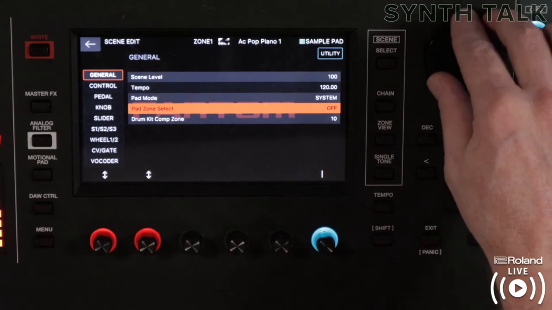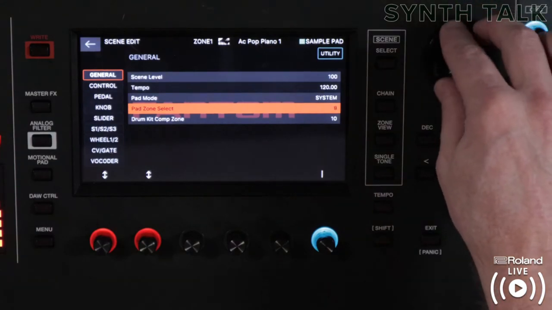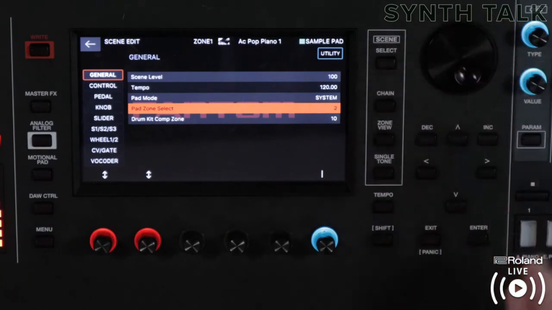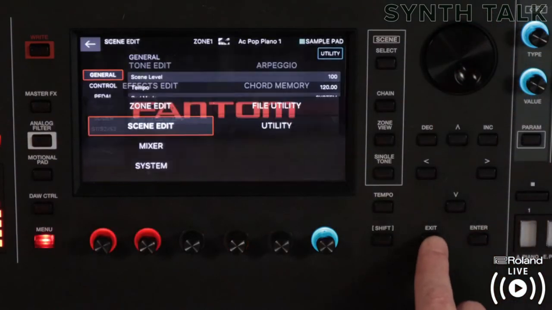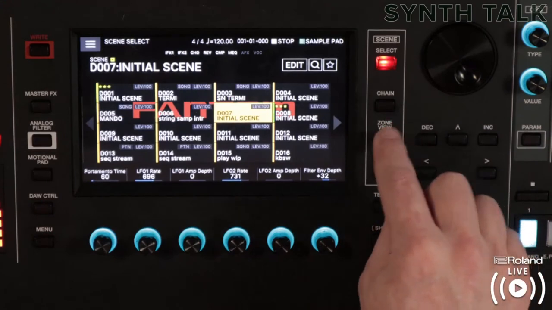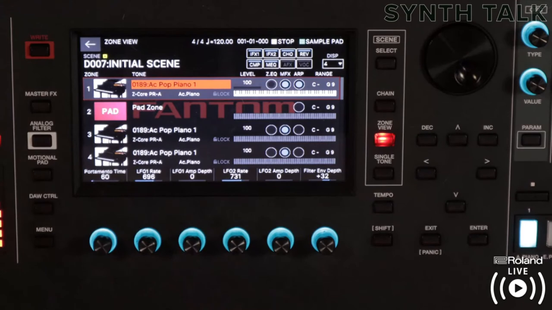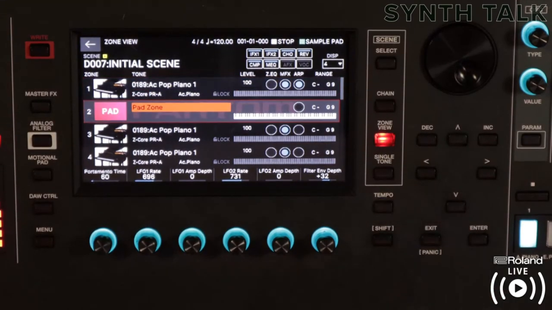So if I change this to, just for giggles here, let's say pad 2, 7, 2, 3, 2. Okay, enter, awesome, exit. If I go into the zone view, now you'll see that zone 2 is pad. Now where this is cool is that now all of these can be triggered from the keys.